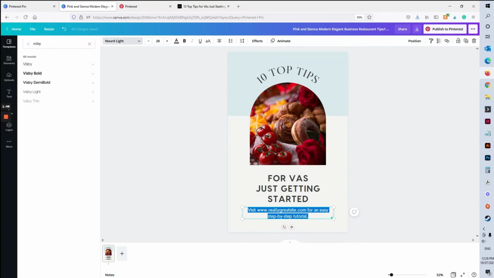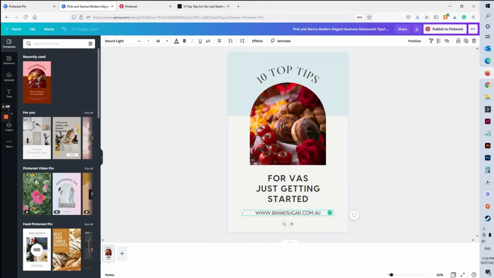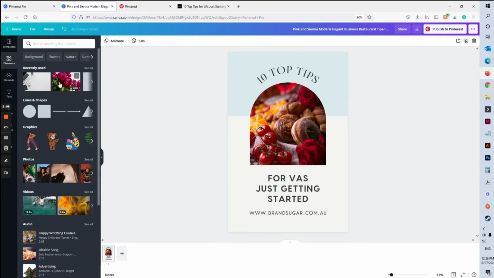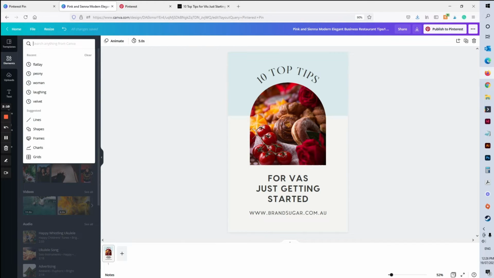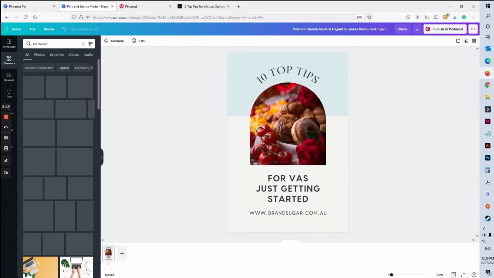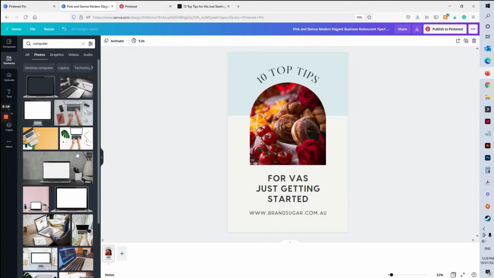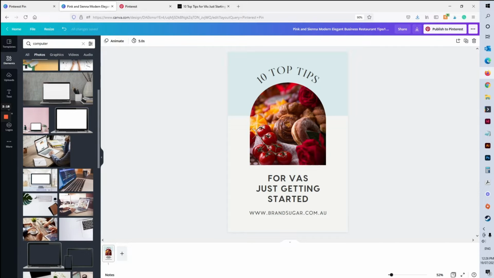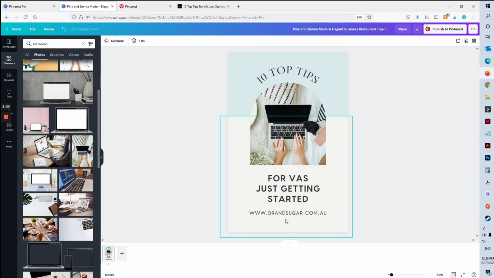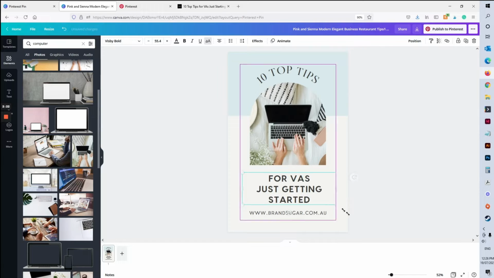And in this area down here, I'm just going to add my website. Just going to style that a little bit more, and I'm going to find an image to replace this one here. So I'm going to go to Elements, and I am going to look for one with a computer. Awesome, that one looks good just there. Beautiful.